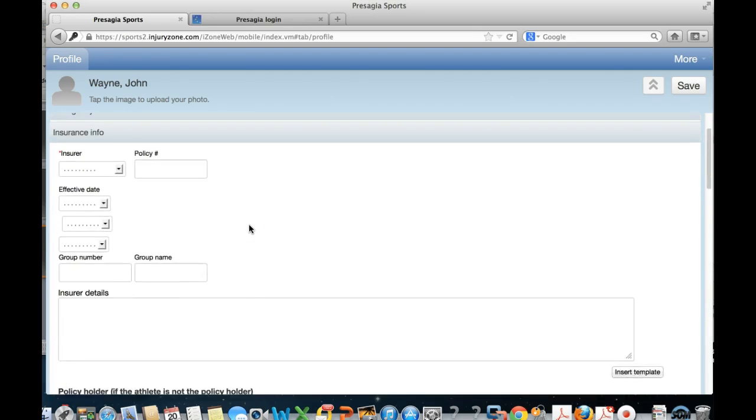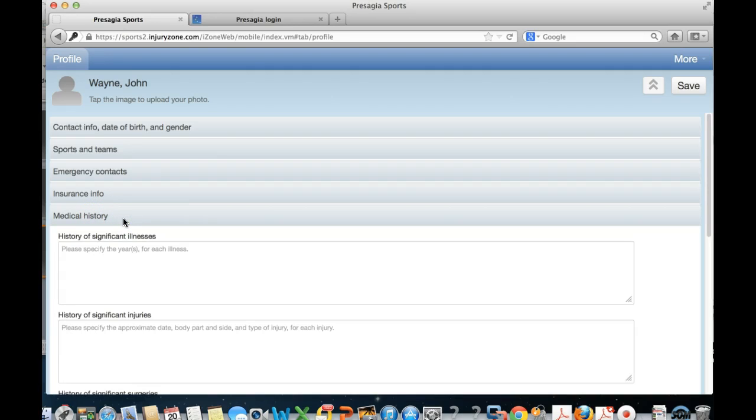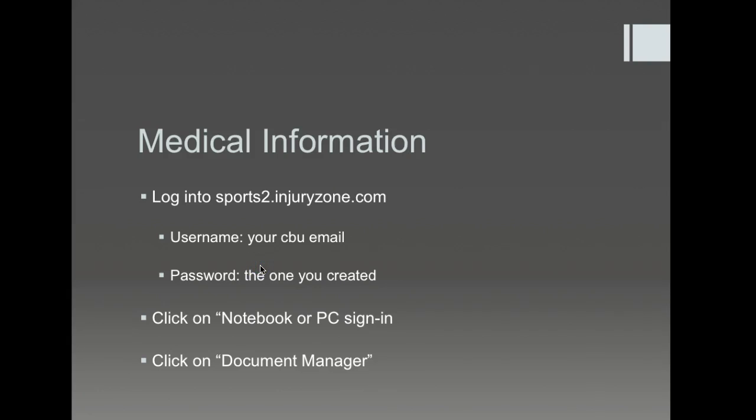So once you're done with that, click on this. We have this tab here that says medical history, but this is not where you're going to fill out your medical history. So you do not need to fill this out. Okay, make sure once you get to insurance info, that's all you fill out, and then you click the save button. Okay, once you've filled out your demographics, next thing you're going to do is fill out the medical information.